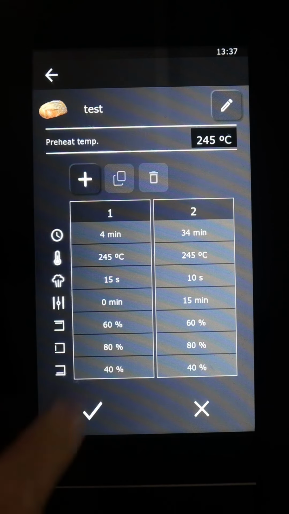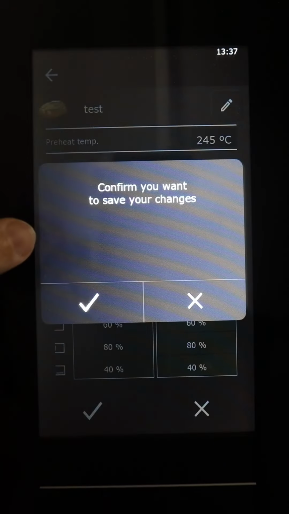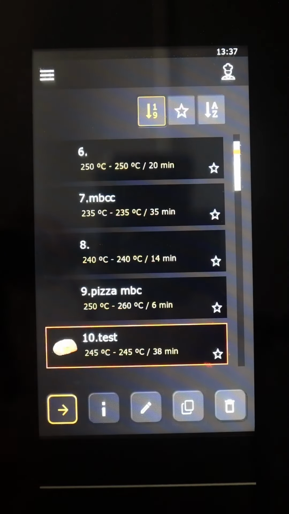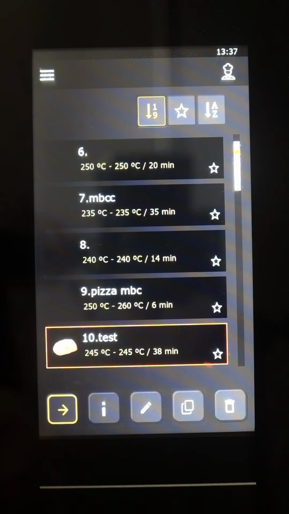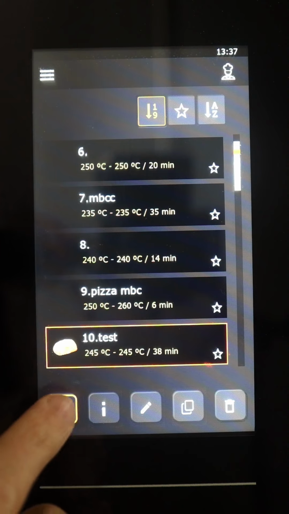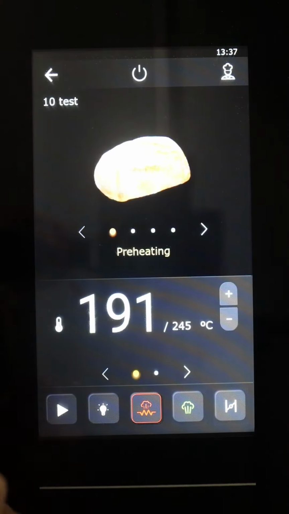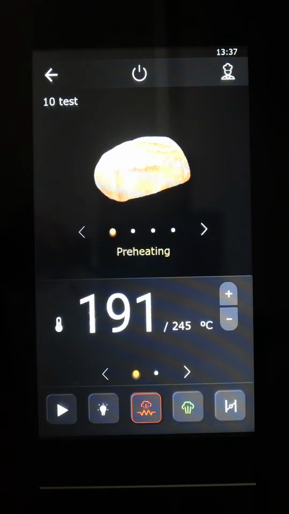We're happy with all of our settings, so we go to the tick. Are you sure you want to save your settings? The tick again. And now we've added a new program. And again, to run that program, we press the arrow. It'll begin preheating. And at any point, we can play the program early or we wait for the oven to fully preheat. And then we're ready to start baking.